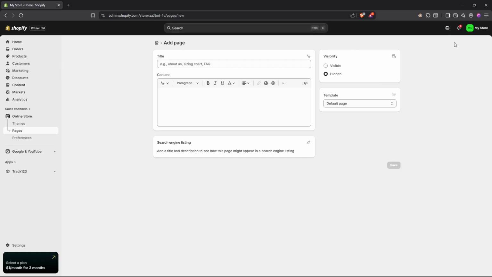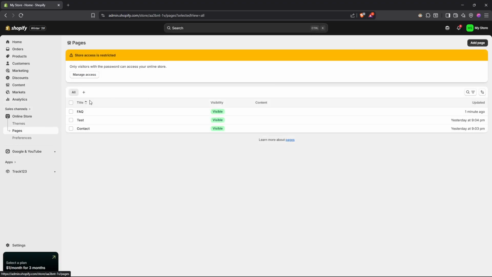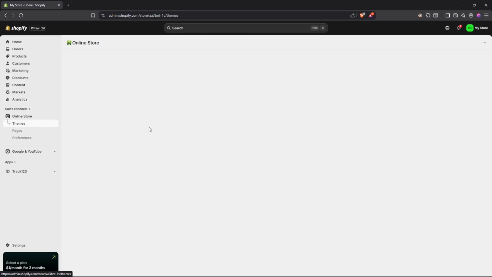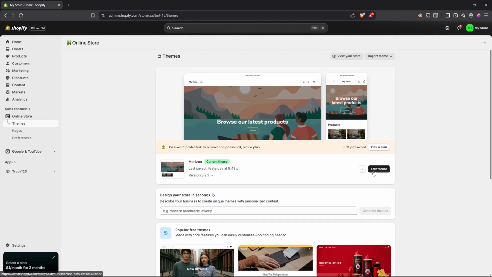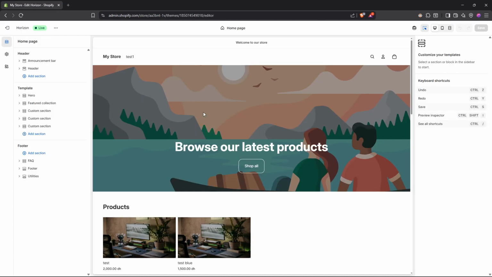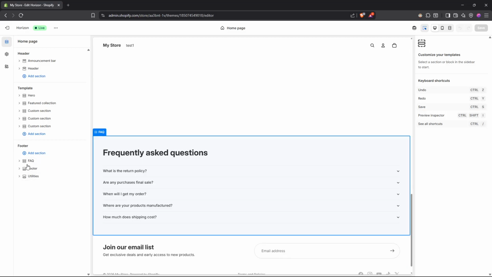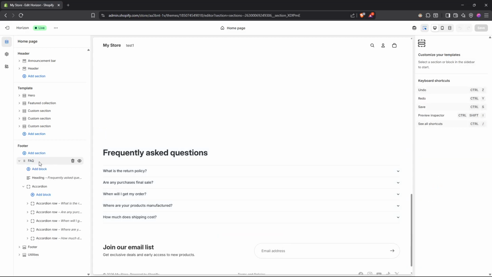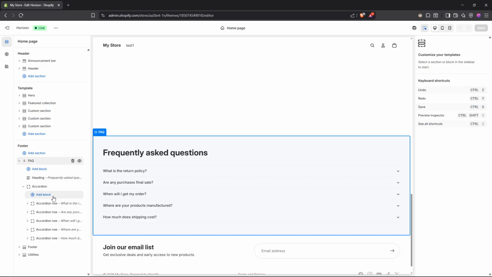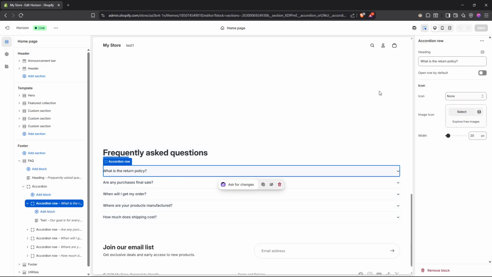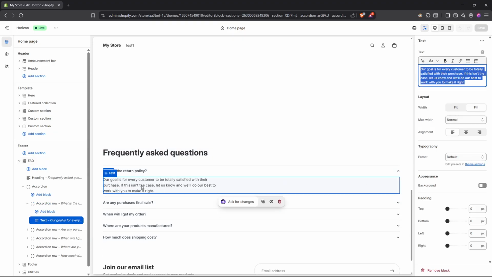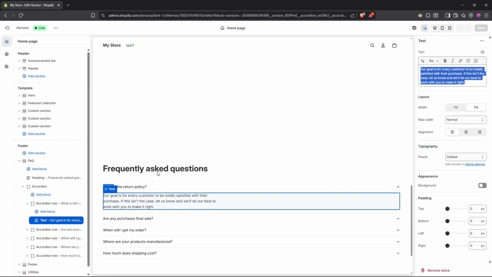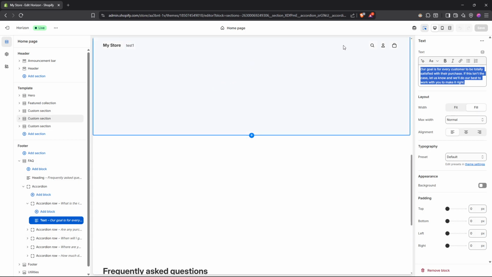So for me, I already have such a page, as you can see right here, frequently asked questions. If I go here to themes, and normally if I click on the theme, if I go down, as you can see, to the footer, I'll find that I do have here frequently asked question. Of course, I do have here my question. I can change the question, and of course, I can change the answer to that question as well, however I want. But as you can see, this is in the footer of my page.